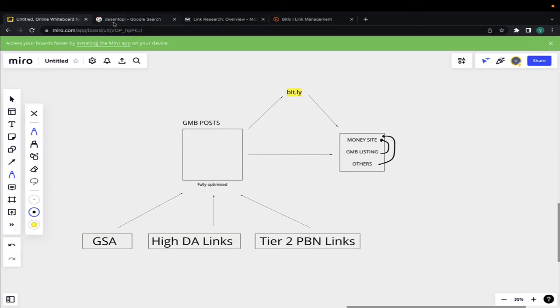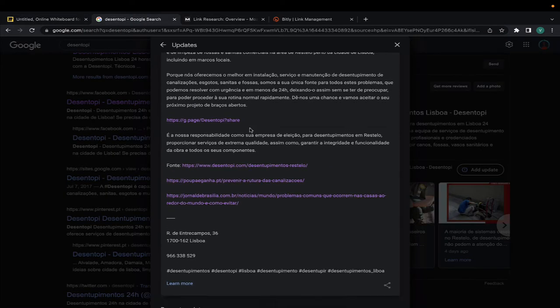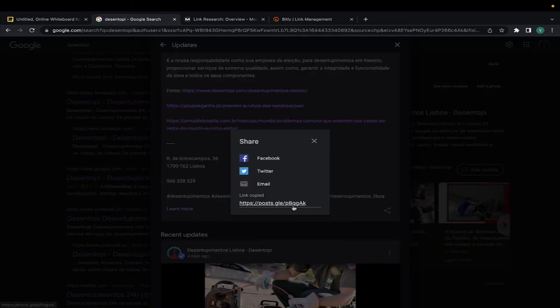But now what you're going to want to do is build links to these GMB posts. Because if you're building links to these posts, and your posts are linking out to your money site, to your GMB listing, to other citations, social media profiles, any other types of links you have, then if you're linking to your GMB posts, the link juice will flow through to these entities. So any links built to this URL, you can copy this link, and you're going to be building links to here.